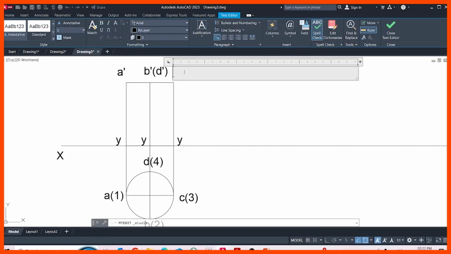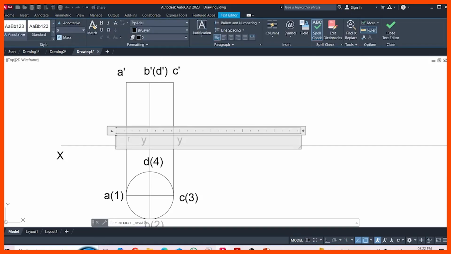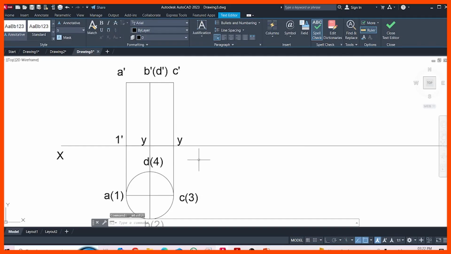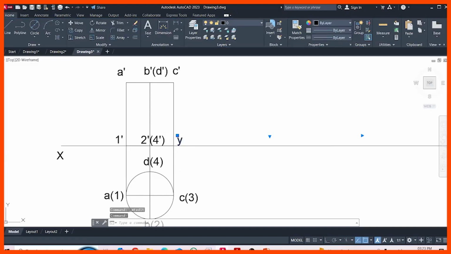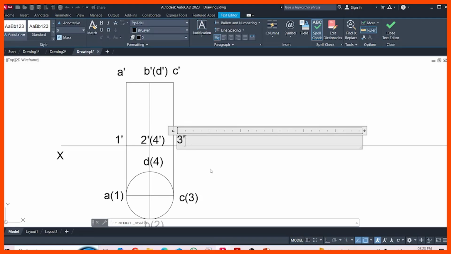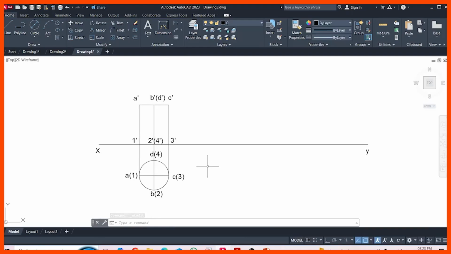and this is C dash. And next one, this is 1 dash, 2 dash, and 4 dash is not visible, put it in the bracket, and this is 3 dash. So this is the front view and top view of the cylinder. The axis is perpendicular to one plane and parallel to another plane. So this is the top view and this is the front view.